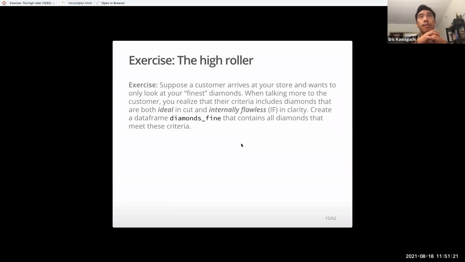Suppose a customer arrives at your store and they want only to look at your finest diamonds. You have this whole data frame of diamonds, we've got like 49,000. But this customer is only interested in what I would call the finest diamonds. And let's say that after talking to them more, you realize that their criteria includes diamonds that are both ideal in cut and internally flawless in clarity.